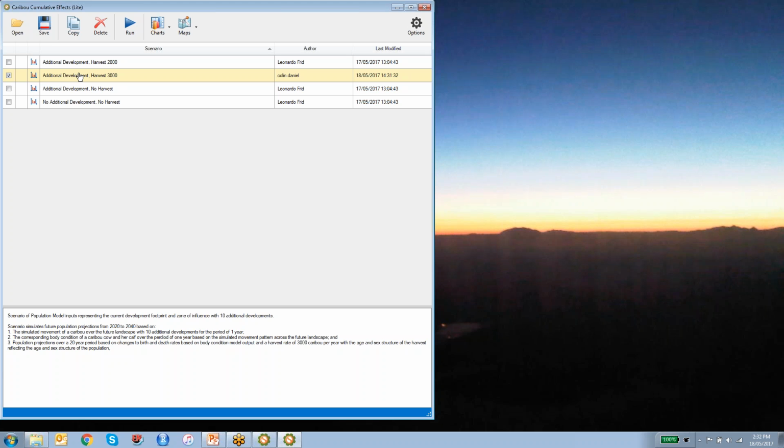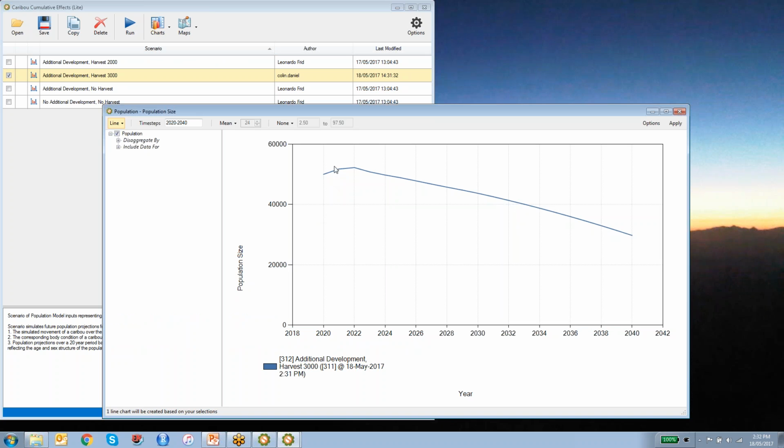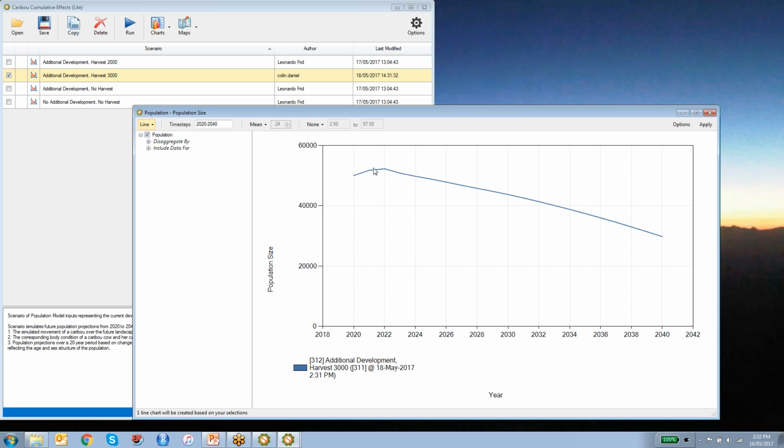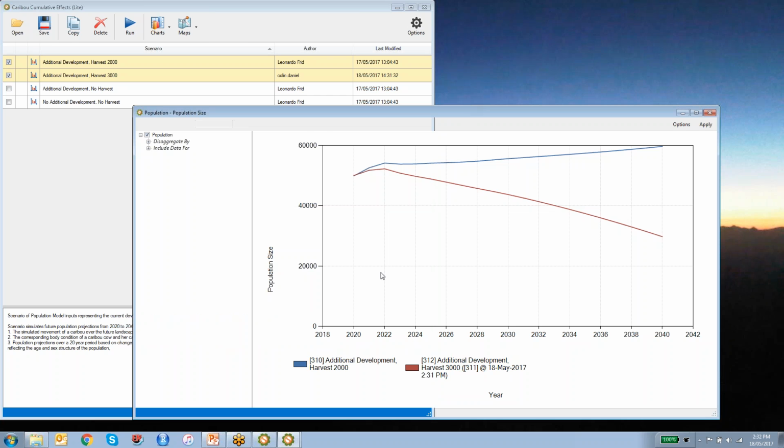So the results have come back, and now I can look at the results of that scenario. I can look at the charts again, and I see that I get a different projection for the future population, and in fact it's now projecting the population will decline over time if I add these 10 new developments and raise my harvest level up to 3,000 animals per year. And if I compare that to the previous scenario, actually here the colors have changed, so the blue is now the original harvest of 2,000 animals per year, and the red is this new scenario with 3,000 animals per year. So that's one example.